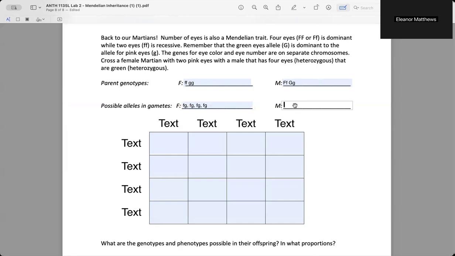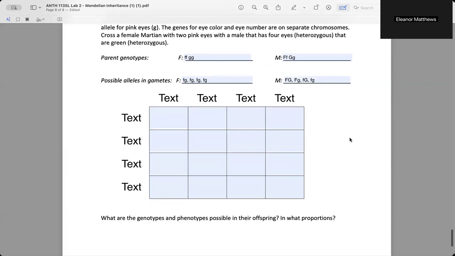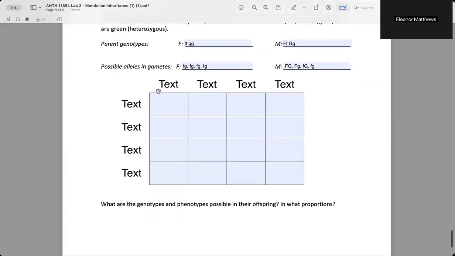Over here, it's a little more obvious. So the first F can go with either G. So that's big F, big G, big F, little g. And the small f can also go with either G. So that's little f, little g, or little f, big G, sorry. Little f, little g.